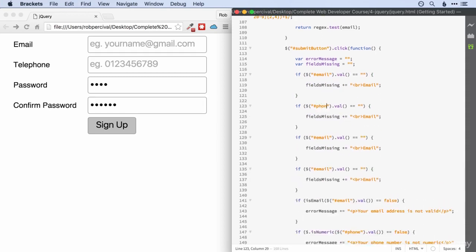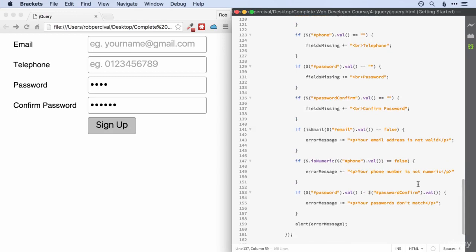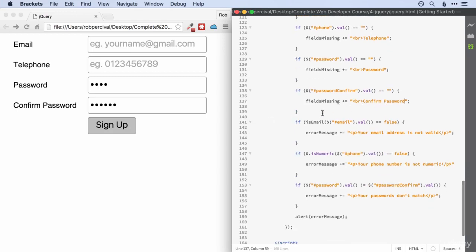So if the phone number is missing, then telephone gets added to the fields missing, again with a BR for the line break. If password is missing, then we add password to it, and if password confirm is missing, then confirm password gets added to fields missing.